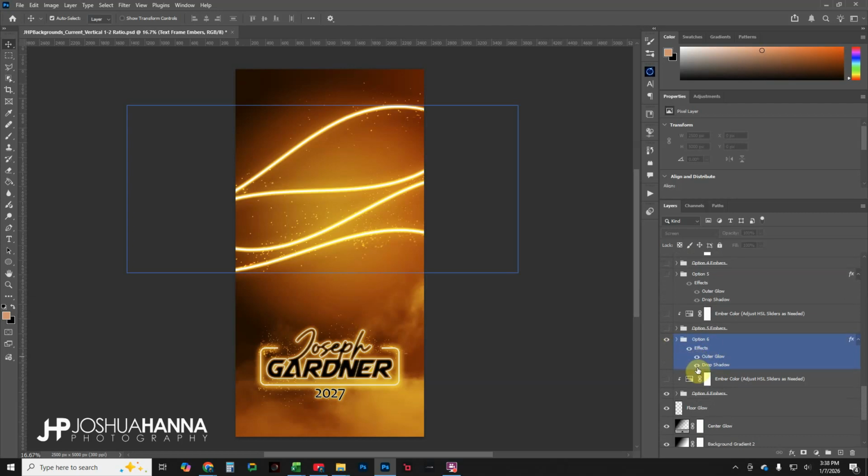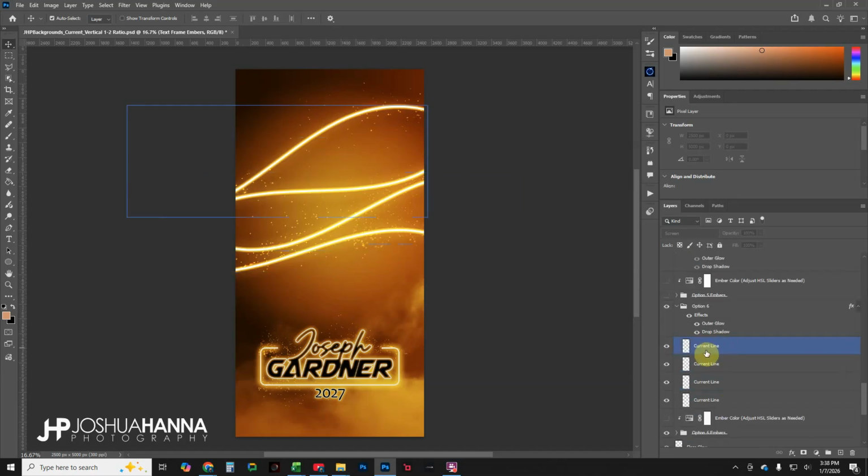So we have our outer glow, and we have some drop shadow, which is actually creating more glow the way that that's set. But if you expand the group, you're going to see that there's these current lines that are running through here. These are independently layered. So you could turn these off or on to create custom looks very easily.